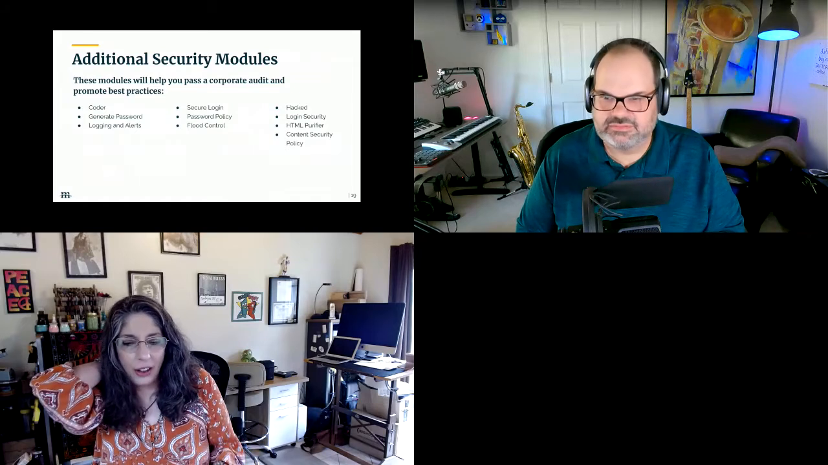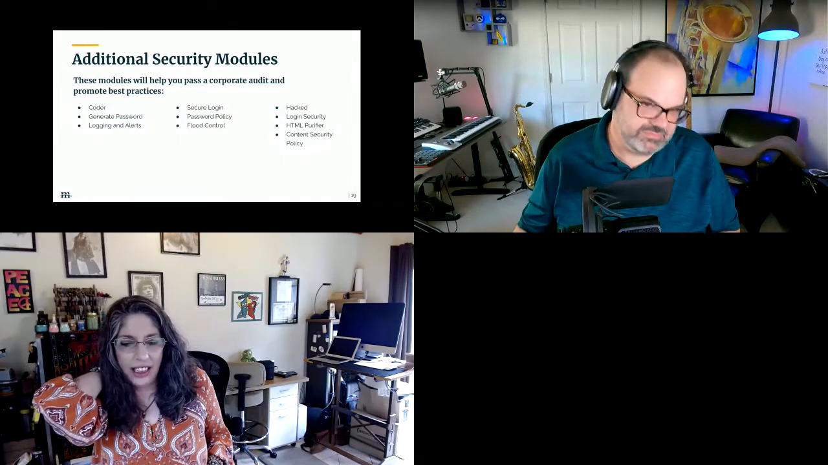And then there are some additional security modules that will help, like Coder and Hacked, to make sure you don't have any hacked code in there, things like that. Flood control helps to prevent too many logins. But Shrop is going to tell us about Gartner, which will include some of these modules. So Shrop, to you for the Gartner talk.